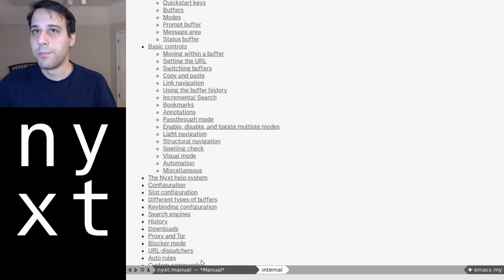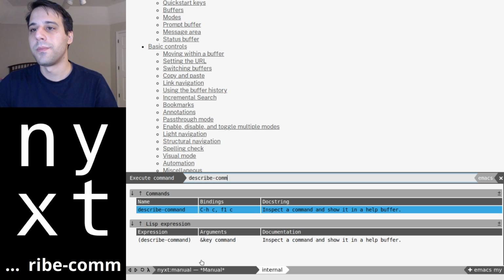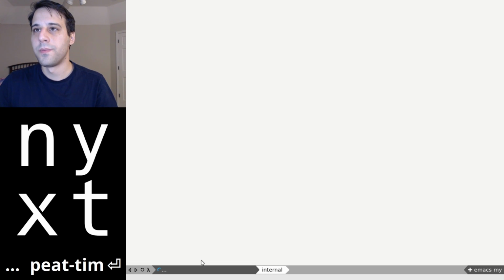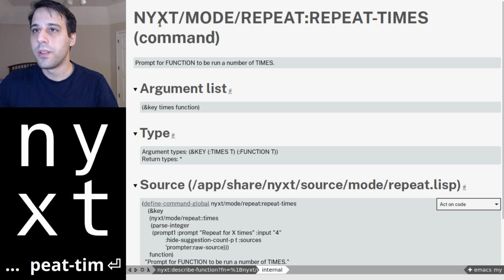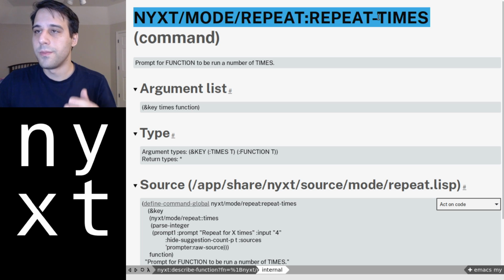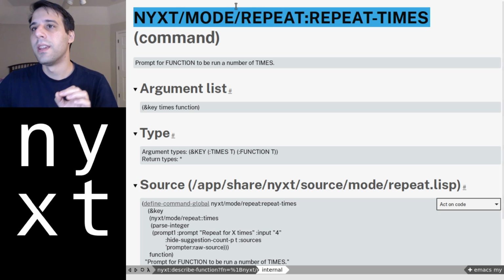So I think that's a really cool function, and I would like to bind that to a hotkey. But what do I put in that config file that we just made to do that? To find out what you need to put, you can say describe command, and then you describe the command that you want. And at the top, the full symbol, or the full piece of text that you want to copy, is here at the top.